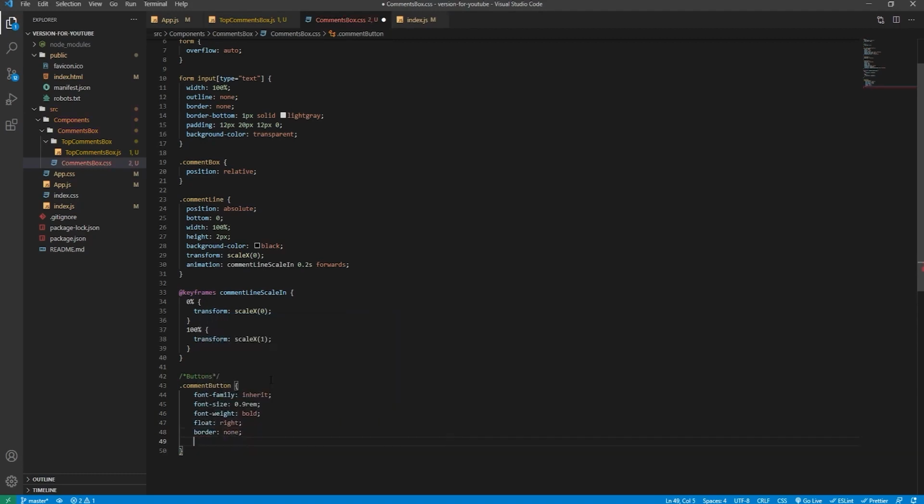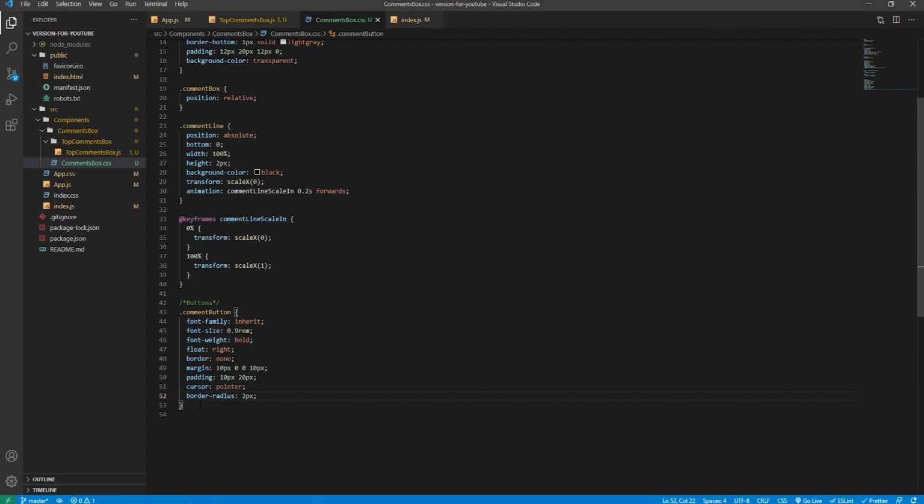Border will be none. Margin will be 10 pixels on the top, 0 on the right and bottom, but then 10 pixels on the left. Padding will be 10 pixels vertical, but then 20 pixels horizontal. Cursor will be pointer, and border radius will be 2 pixels, because you don't want straight corners.